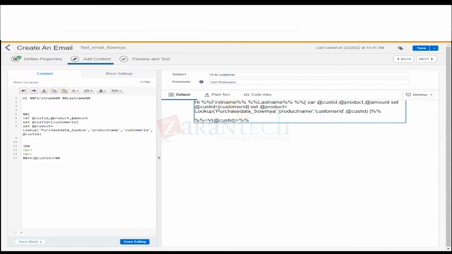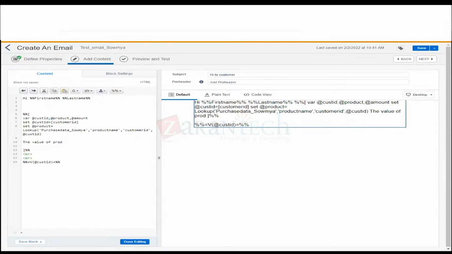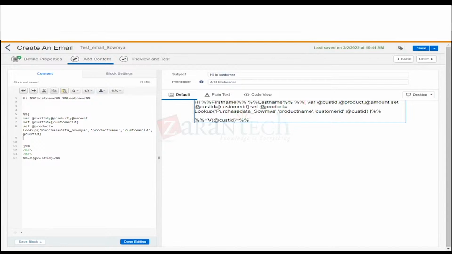Let's see what is the value of product which we have got. Try to print this value. No, you can't print into an Ampscript block. You have to call that outside of the Ampscript block. Yeah, I'm sorry. Use BR tag.